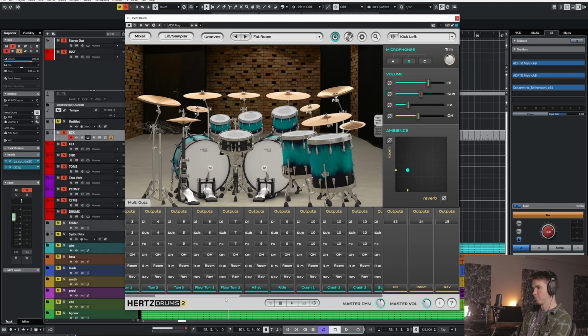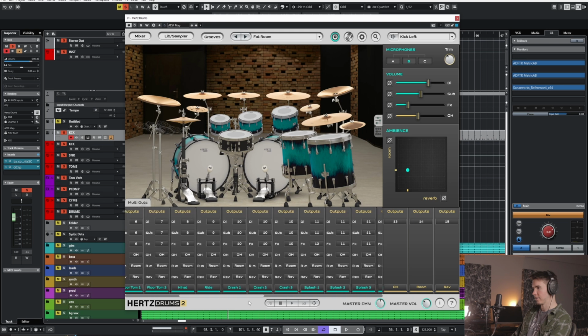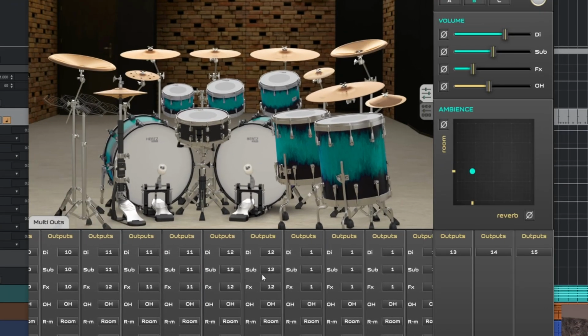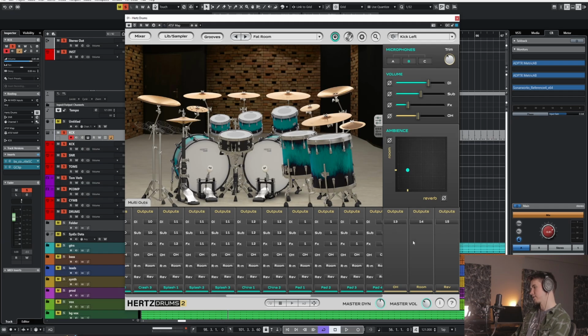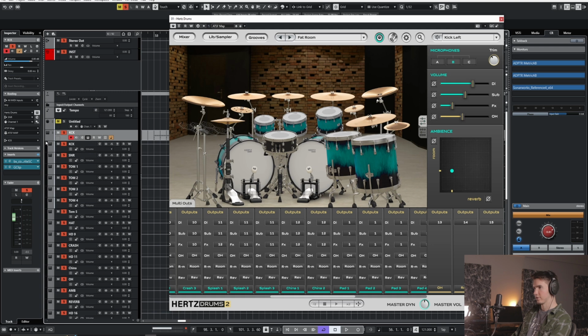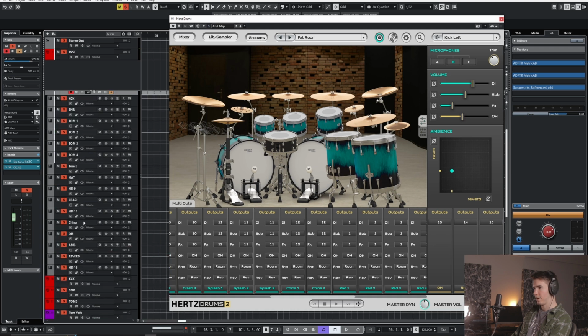Then I start bundling up a few of them, like the crashes I'll put to 10, the splashes to 11, chinas to 12. And then over here, I have the overheads to 13, room to 14, and reverb to 15. That just allows me to get ultimate control out of these. Within Cubase, I set up the multi-outs so that they all come through with this little drop-down button. And then here's everything soloed at once.